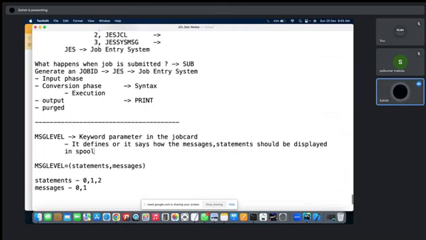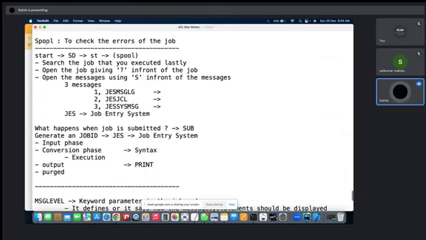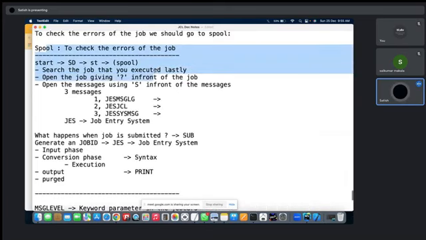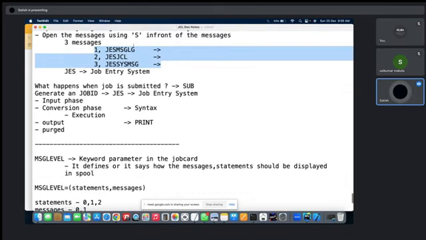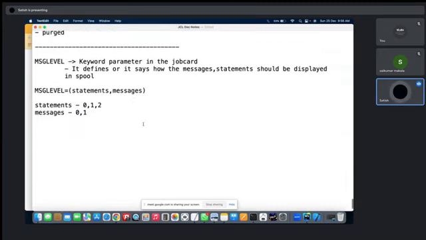We have seen the messages in spool, right? Whenever we submit a job, it will be creating 3 messages: the message log, the JCL, the system message. How do these messages and statements need to be displayed in spool? What statements should be displayed, and what messages should not be displayed? Everything will depend on this message level.